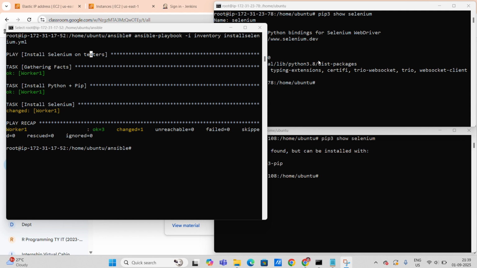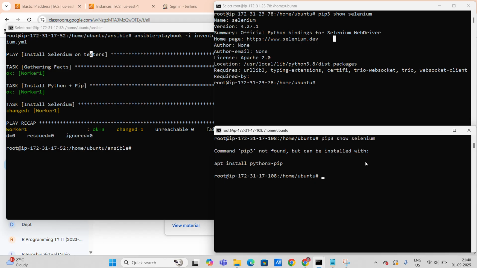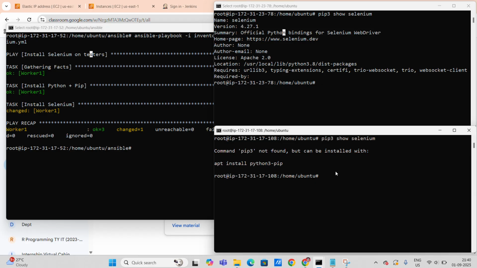All right, silly me. I did not actually check how to make sure that Selenium was installed. So the command is not that straightforward. It's pip3 show Selenium, not Selenium minus minus version. I just assumed that it would be the case, but it's not. As you can see over here, when I ran pip3 show Selenium, it gave me the version, and over here it showed me that the installation of Selenium is not done.